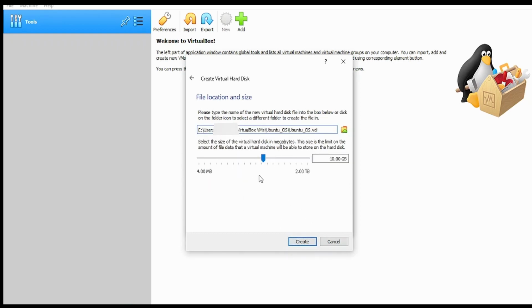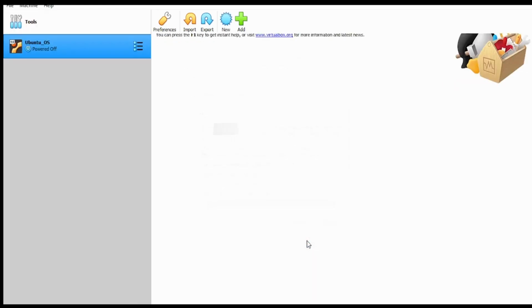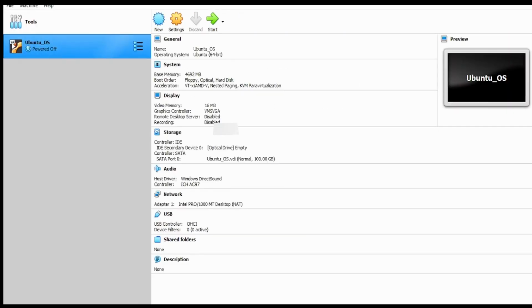Click on next. Here we can provide the path where your virtual hard disk files will be stored in your computer, that is the files that you deal with within the OS. Max you can increase up to whatever limit you have on your computer. As I'm using Windows as well, I will limit this to 100 GB and click on the create button over here. As you can see, our OS has been listed in the list on the left hand side of VirtualBox.